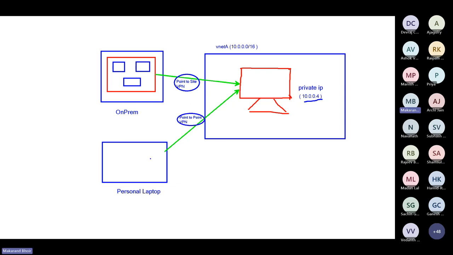Once you set up this point to point VPN connection, this machine will also get a private IP, and using that private IP, since this will also become a part of this network, this machine and this machine will be able to communicate via a secure channel, that is a tunnel, VPN, virtual private network. Now, this part is related to the VPN connection.